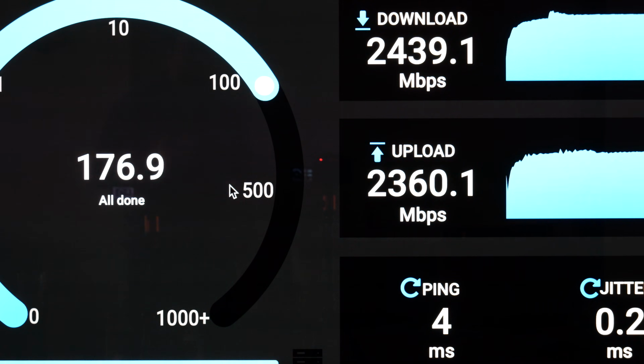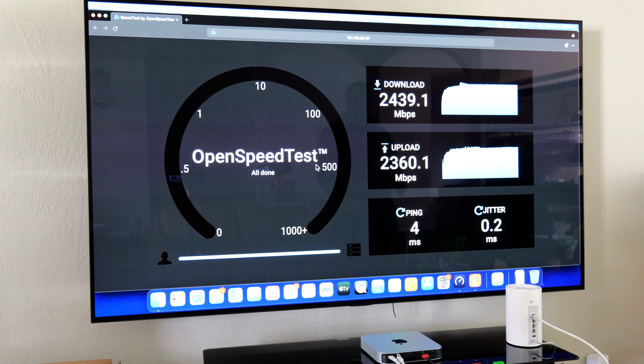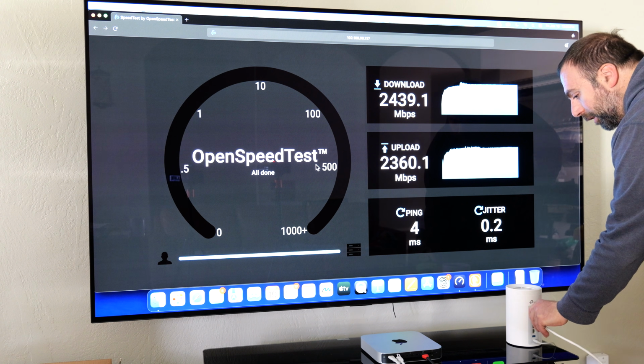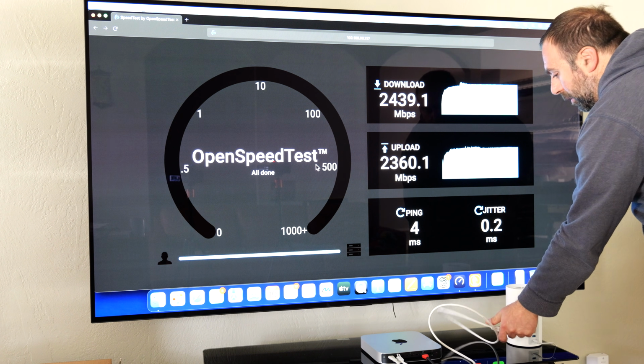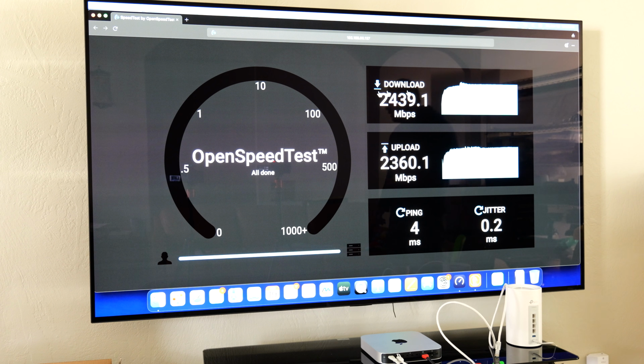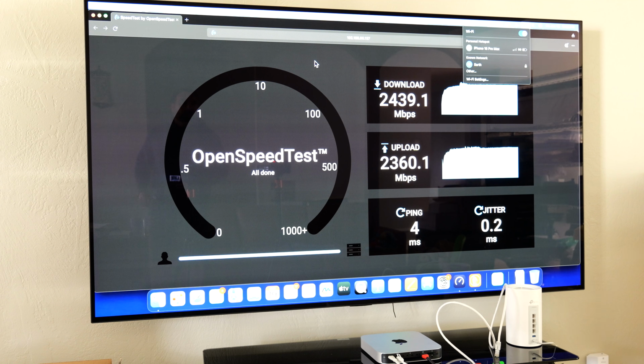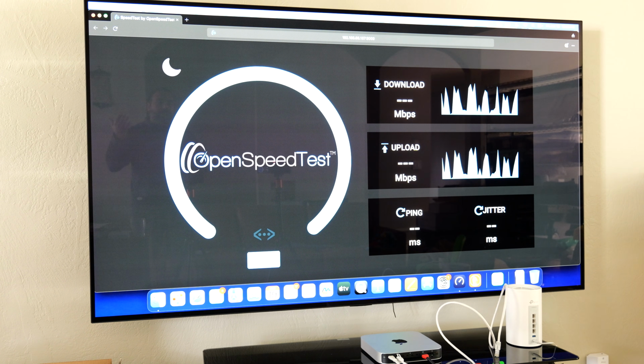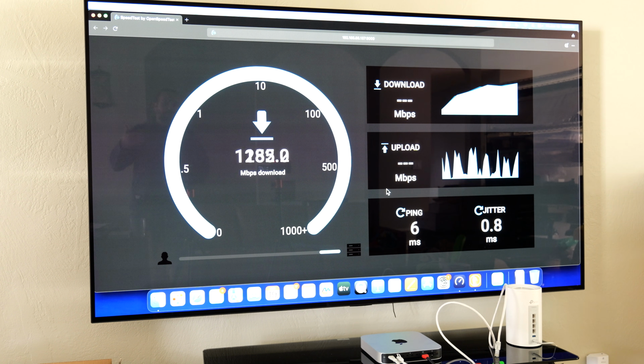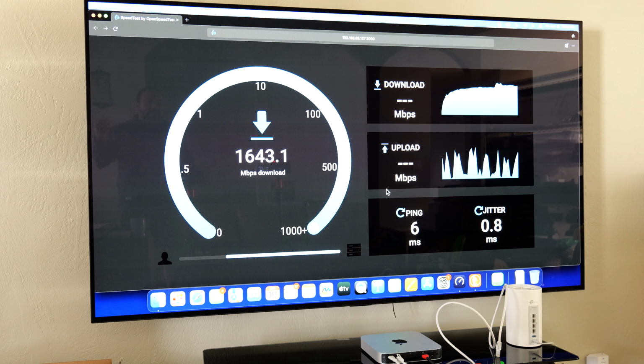But the point of this is, again, if I unplug this and turn on Wi-Fi, give it a second, and refresh this page, it's not going to be as fast. It's still going to be very good, but it's not going to be as fast as if I were to hook it up via Ethernet. And that's pretty much the whole point of this video.